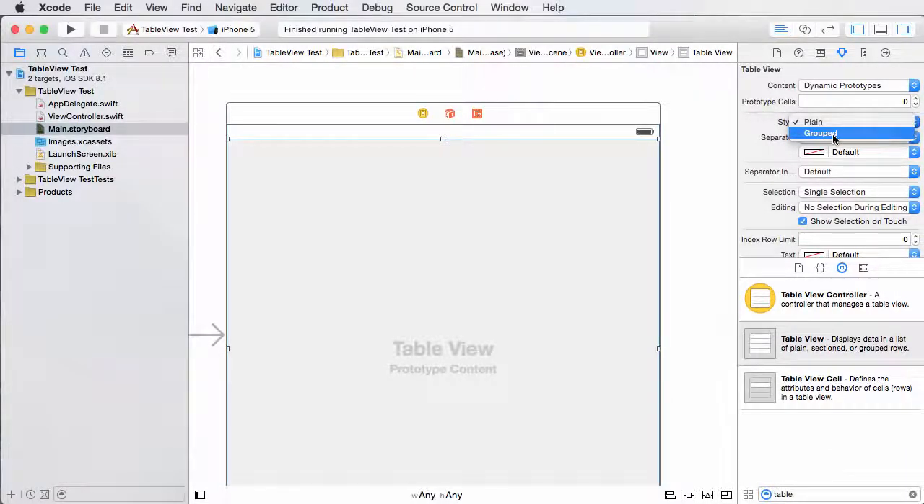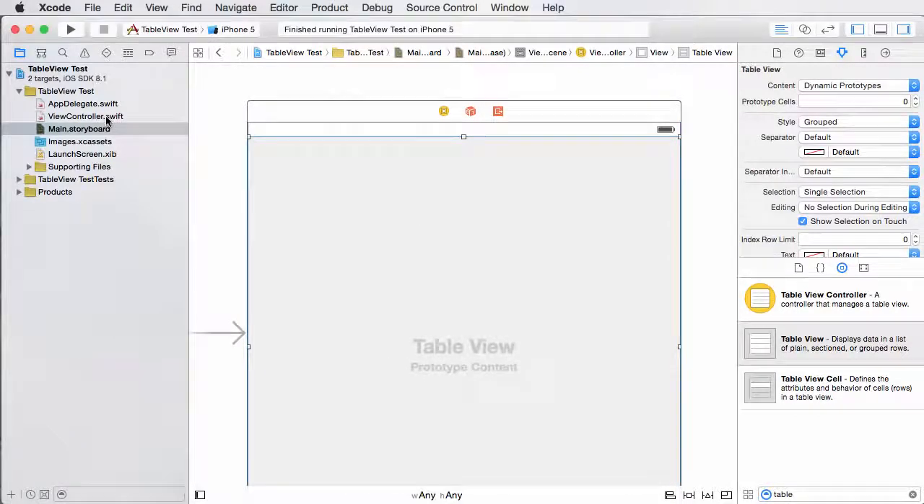Plain, you use whenever you have one set of information. Grouped, whenever you want your table to have sections or groups, that's what we do. So now this table is capable of displaying different pieces of information in sections or categories. That's probably a pretty good word for it.